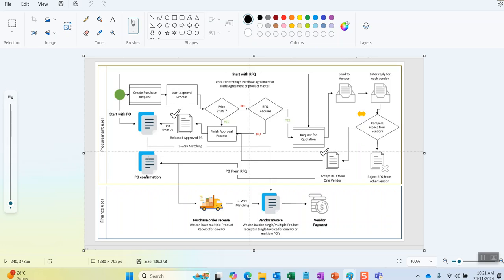The first thing is we will create the PR, and after that we will create the purchase requisition line. We will submit to the workflow. We will create the request for quotation. We will send it and invite the vendors for bidding. We will finalize the vendor and accept it, and the rejection process will be done in compare replies. After that we will complete the PR workflow cycle, and we'll convert the PR to PO.